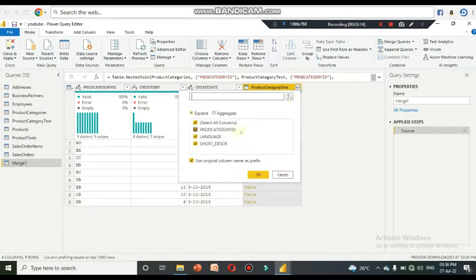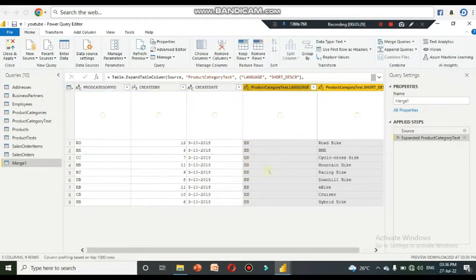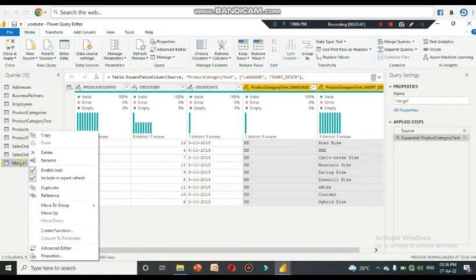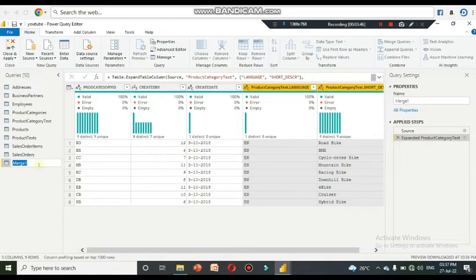Whatever columns you want, you need to select them. Now I don't need product category ID because it is already present. Created by is already present, create date is already present. I will be selecting only language and the short description. Click OK. So now totally 5 columns will be there. One is the common column, product ID. Now I am going to rename this one by right clicking on that table, rename to product categories and text table.